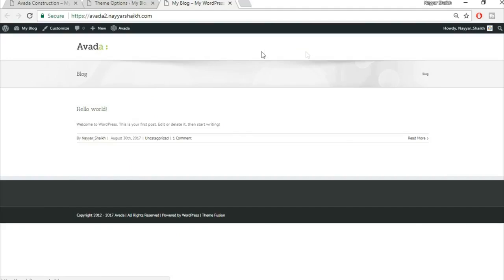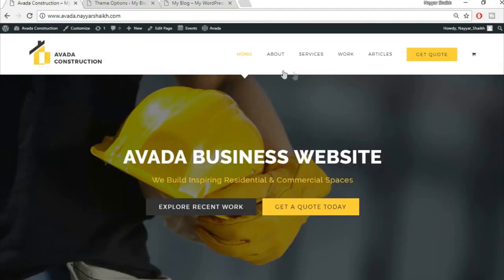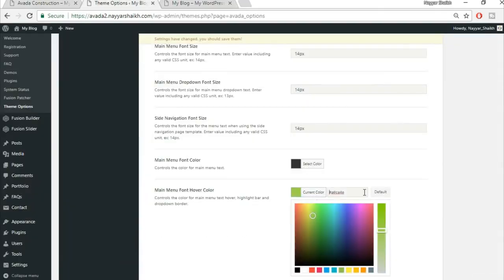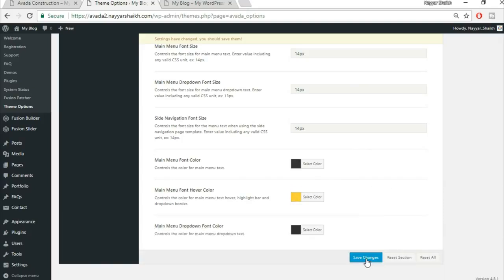Okay, now here we have main menu font hover color. So when we hover this menu, we don't have any menu over here, but for example when you hover this menu, as you can see, the color changes to yellow. So what we have to do is set this to yellow. Okay, and you can have your own color, you can select any color, yellow, blue, red, and make that color constant or consistent throughout the website. Okay, so I have selected yellow, so I'll put that color code over here. Fine, now click on save changes.